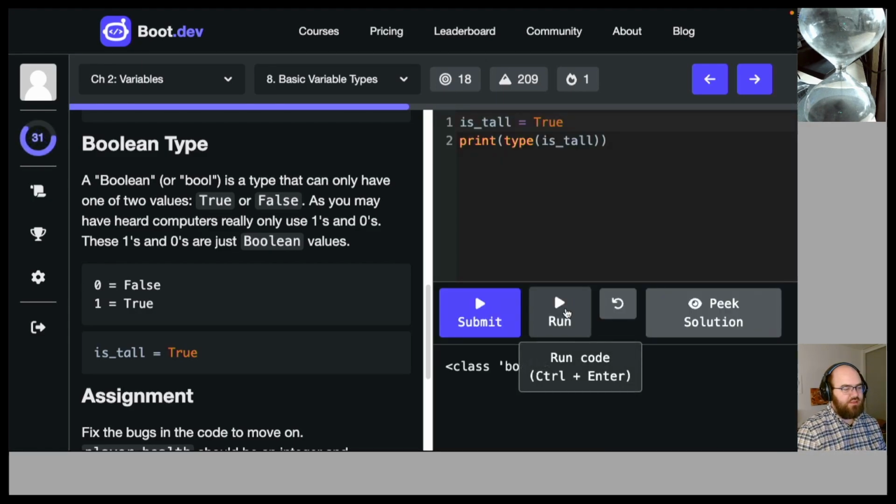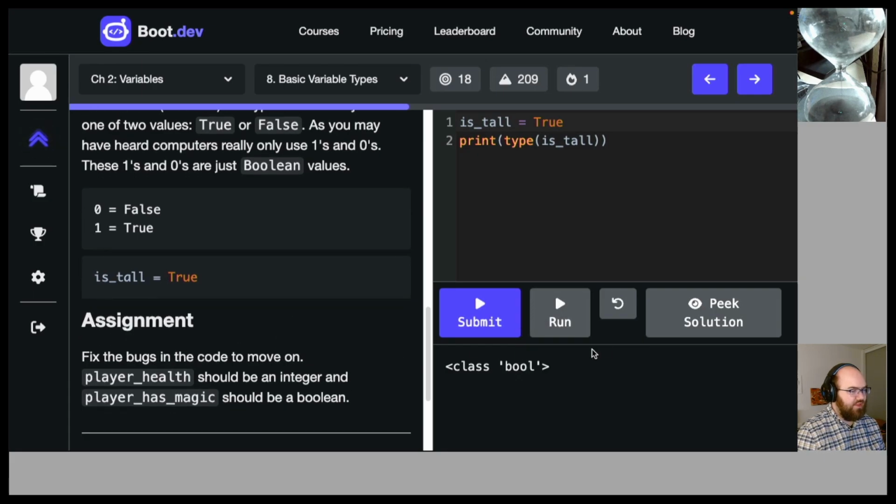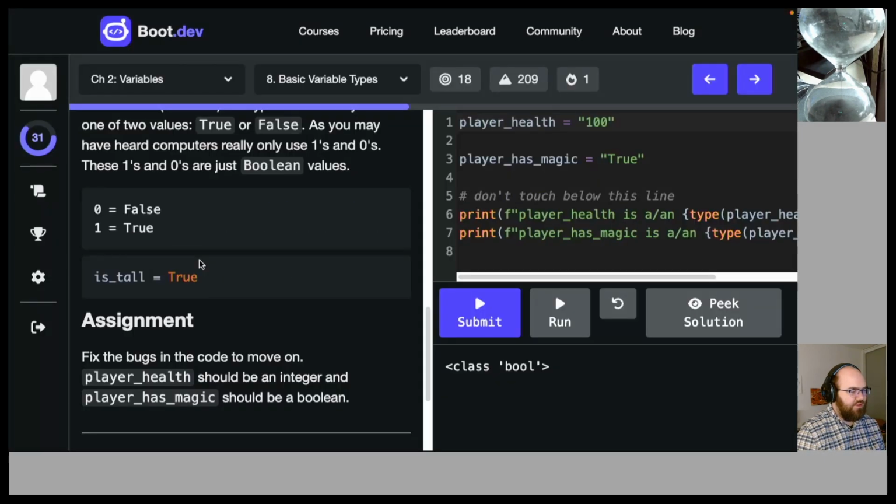Okay, assignment, fix the bugs in the code to move on, so we need to reset the code. Player health should be an integer. Yes, player health should be an integer. Player has magic should be a Boolean. So we just have to take away those things.